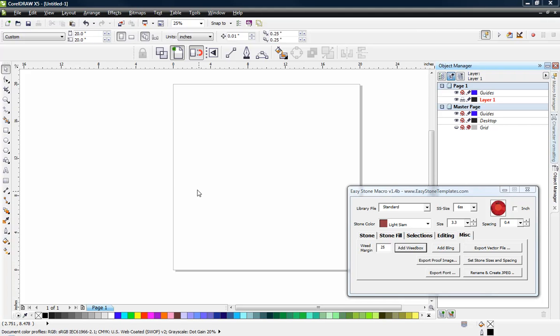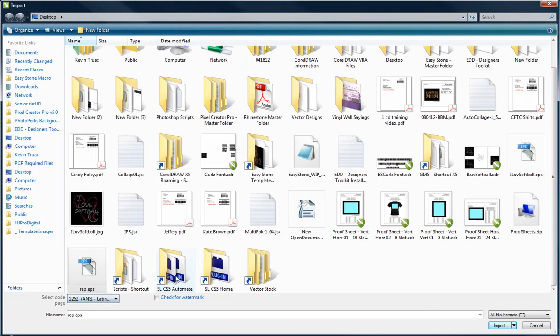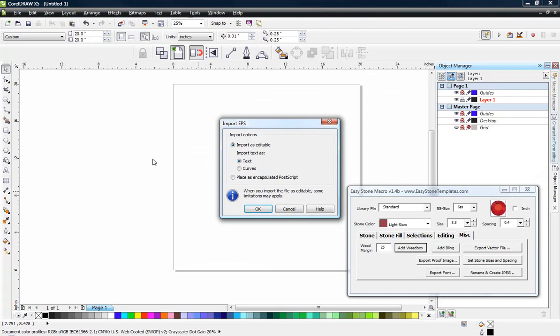So in this video, we're going to be taking a look at repurposing a design. And I want to show you from the very start to the very end. So let's go ahead and get the design imported. So we're going to hit File and Import, and we're going to browse to the design that we're going to be using. So I'm going to be using the Reap design.